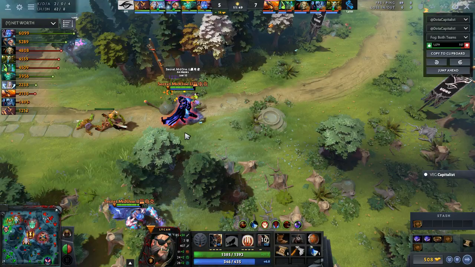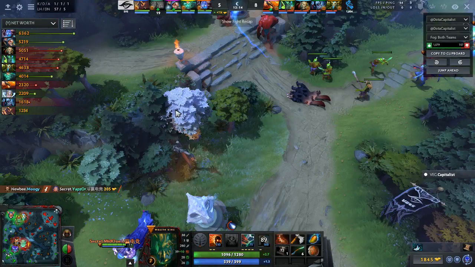Just another 450 gold. They're going to make a rotation into mid. They manage to catch Yapzor with a Hellbear Clap, slowing him down. Mass TPs in from Secret, but honestly, Newbee already set up. This is not a fight that Secret should try and take Mid1. The real one is actually there.